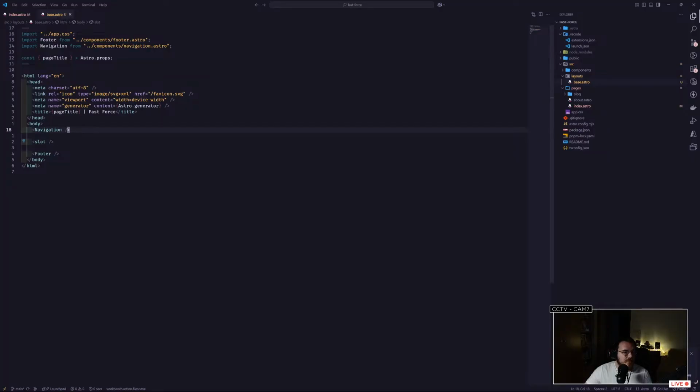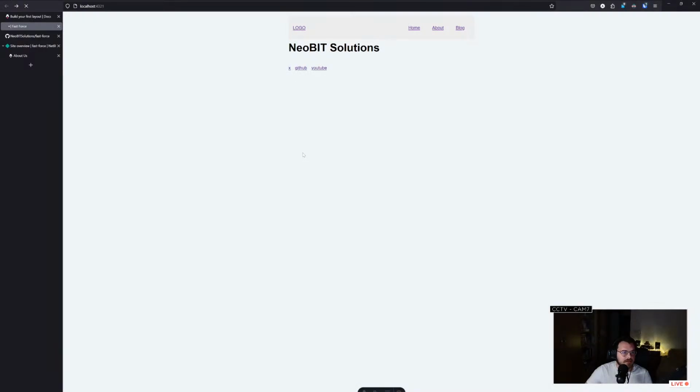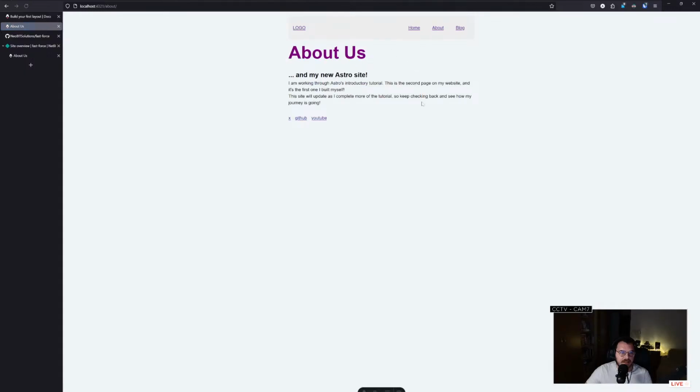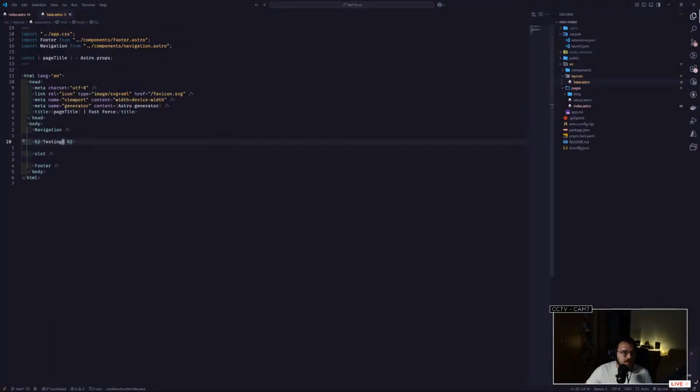And again, just to make sure that this is actually the case, we'll add something to the layout like an H2, test this. And indeed, you can see that here on the index page, where we actually have done some changes to the layout, we are able to see the heading, but on other pages not.